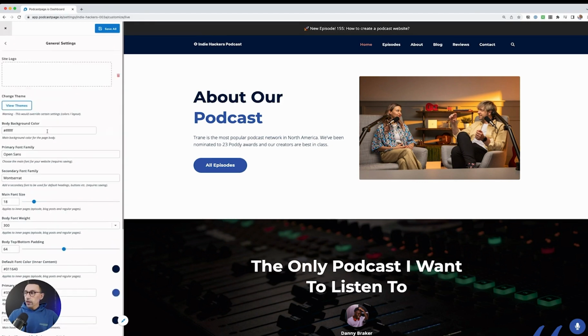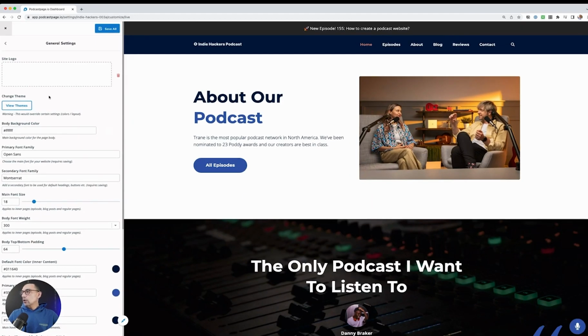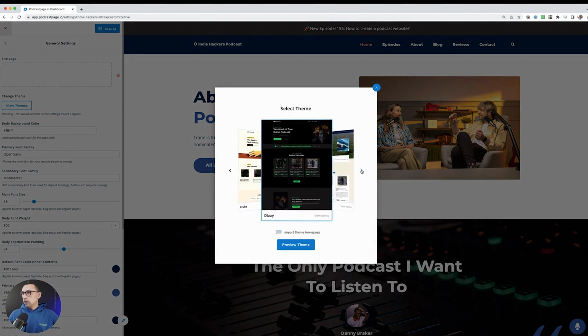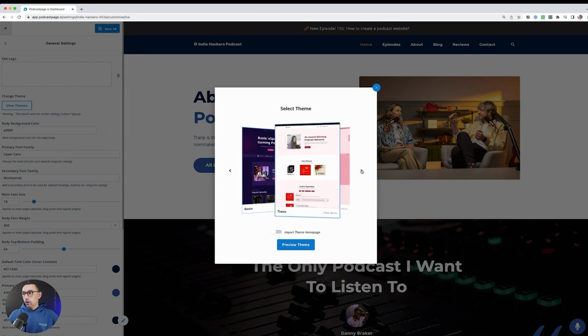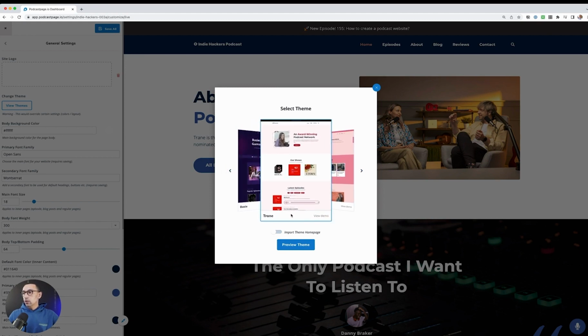Perfect. Now, before I go further, I do want to take a look at view themes. Just note one thing, as you can see here, warning, this could override certain settings and colors and layouts. So as you're working on the site, if you make a lot of changes to the actual site styles and then change the theme, it may override settings then. But if we take a look here, we could go in and then start to look at these and see any types of themes that we would want to choose from, which is really cool and easy to do. And then from there, if there is one we like, we can preview that theme.